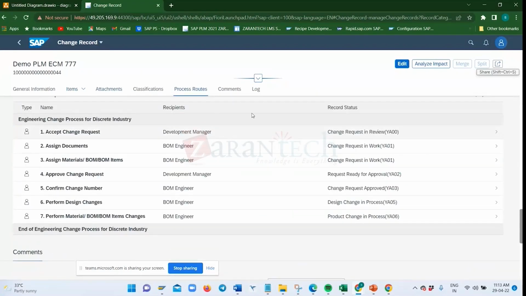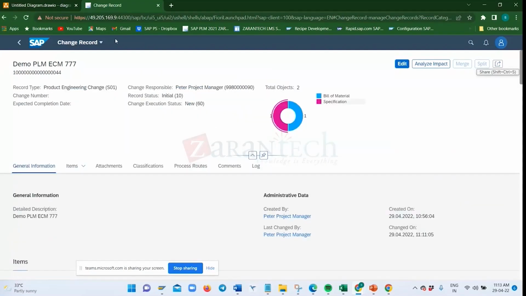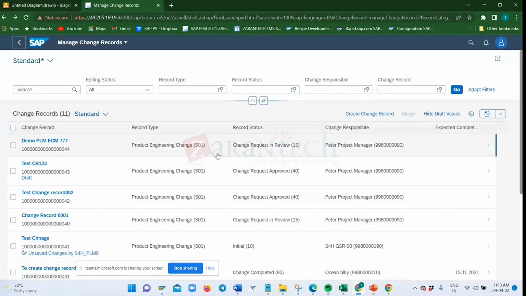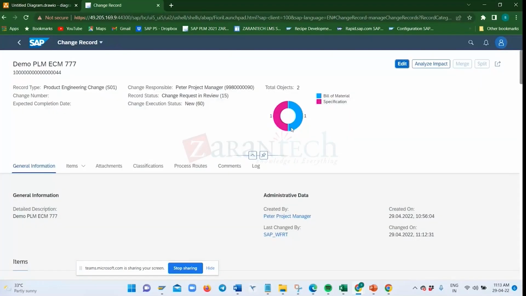Here in the recipient you will see one more column, and if you come back again, it will be refreshed. You can see the current record status is change request in review. Here is the request number, currently in review at 15, and the change record number is there, but the change number is not yet generated. The question is: when will the change number be generated, at which status?